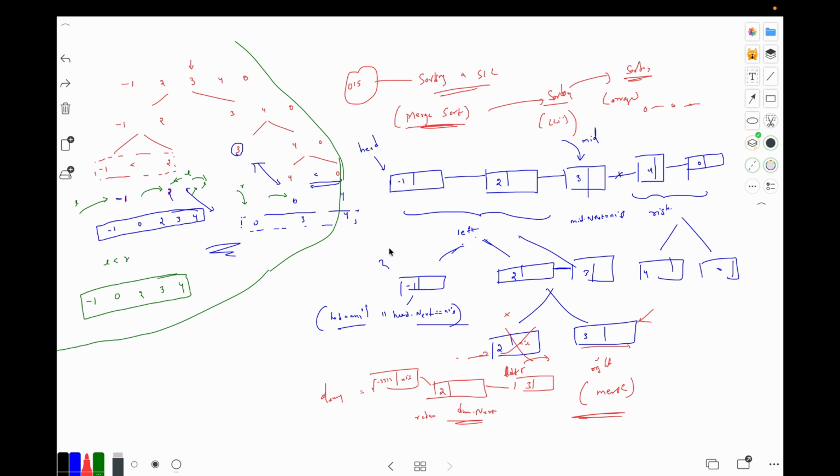And splitting is just simple, right? You need to keep a head which is always pointing to the start of the left list, and for the right list you simply make mid.next the right split, and you need to break this node, so you need to make mid.next nil, right? So in this way you can sort a linked list.